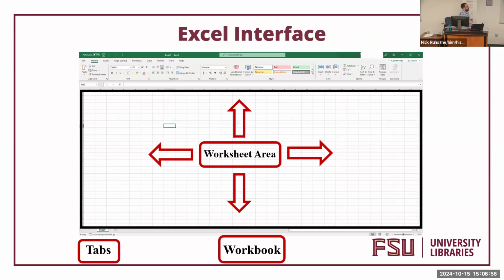All right, so now I'm going to briefly go over the interface. I won't spend a whole lot of time on this section, just to give us all a baseline so that we're all working from the same spot.